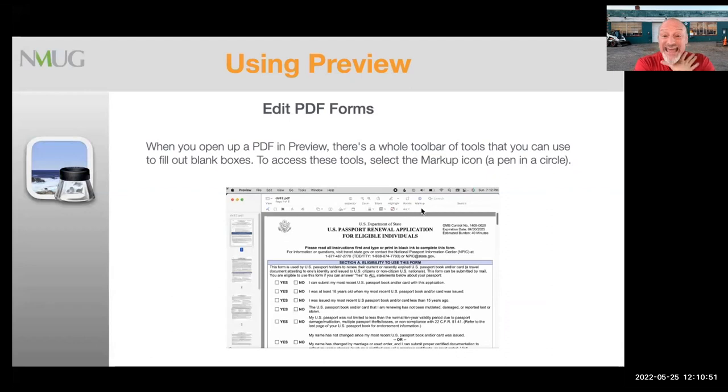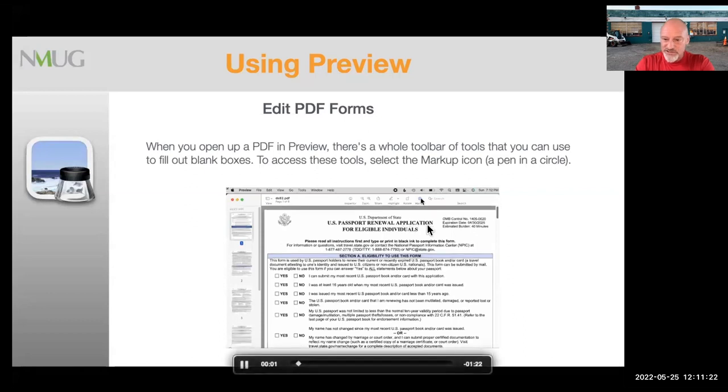I mentioned earlier about editing PDF forms. So when you open up a PDF in Preview, there's a whole toolbar to help you fill out these blank boxes. Remember earlier, we talked about that markup icon. This is where that comes into play. You won't see that bar across here unless you've clicked the markup icon. So if you don't see these items for the text box, the shapes, the signature icon, click the markup bar to reveal that. See how that markup bar toggles that on and off.